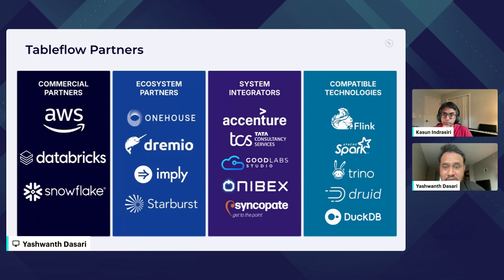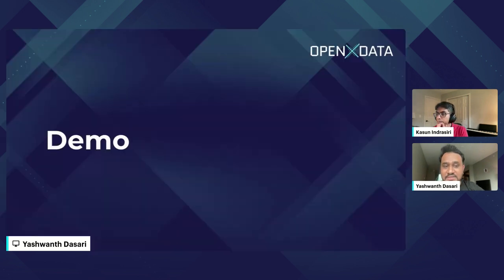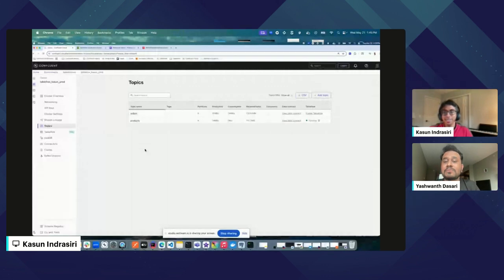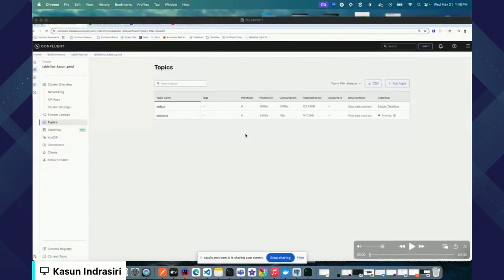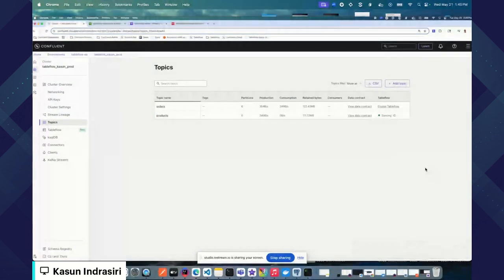With this, I would like to pass this on to Kasnan, who will be walking through the functionalities of Tableflow, and then walk you through the entire process of converting real-time operational data into open table formats such as Iceberg. Over to you. Sure. Let me share my screen. All right, so let me walk you through a quick demo of using Tableflow.